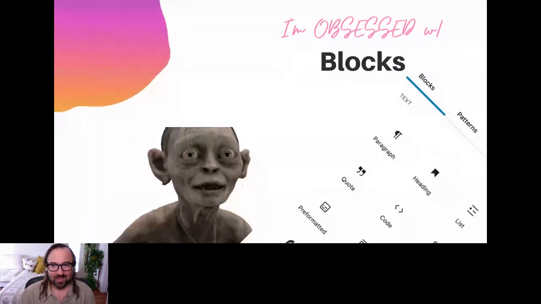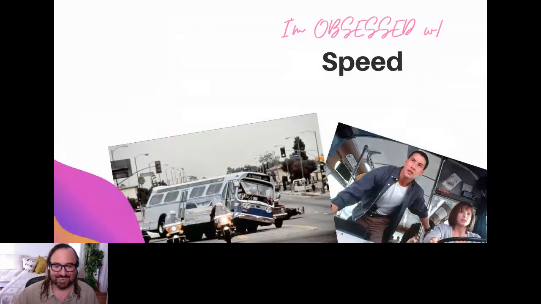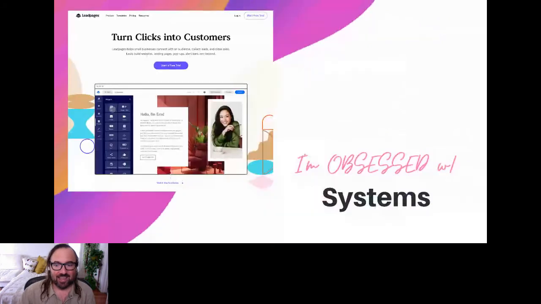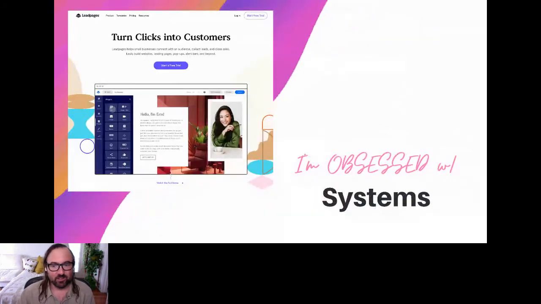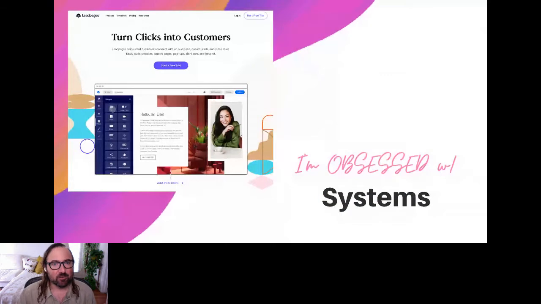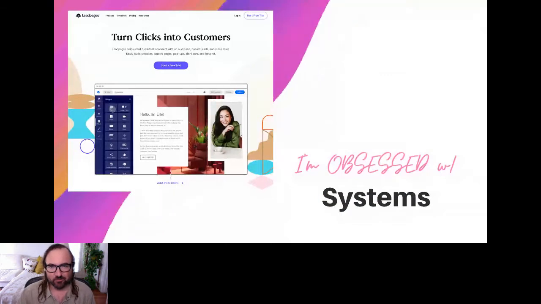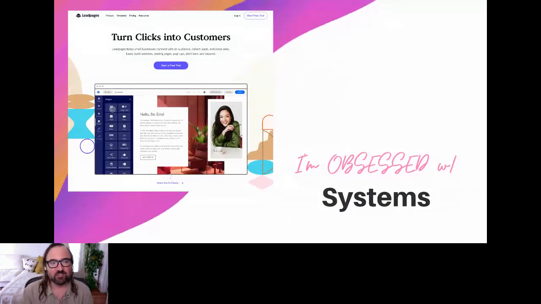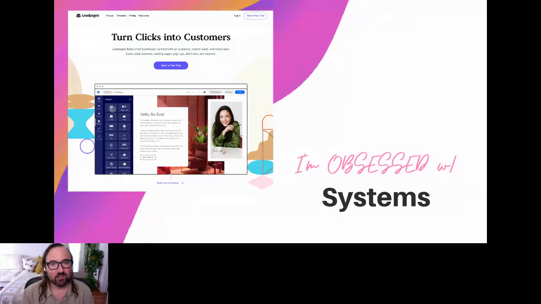So I'm also obsessed with Speed. No, not the movie, but it's a great movie. But I love optimizing my workflows, figuring out ways to build stuff fast. And I'm obsessed with systems. And here I have a picture of Lead Pages. I don't know if you've used Lead Pages. It's great for spinning up landing pages quickly.